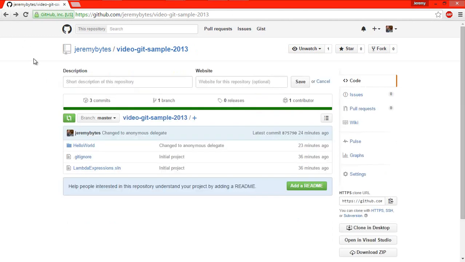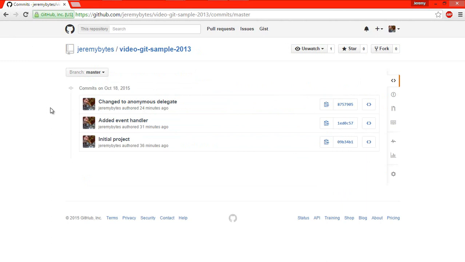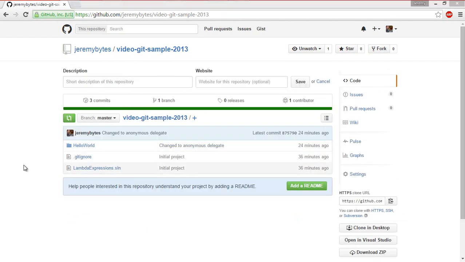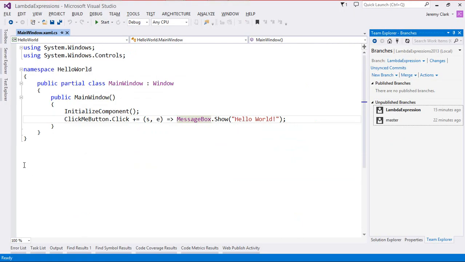And we can also look at the commits that we have here. And in this case, it's just the 3 commits for the master branch, not the rest of the commits that we have on our Lambda expression branch. And we'll take a closer look at these in just a minute. So let's go back to Visual Studio and take a look at how things have changed there.